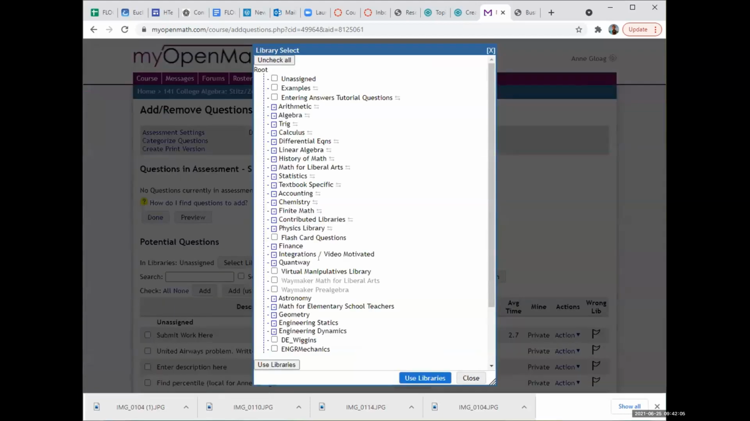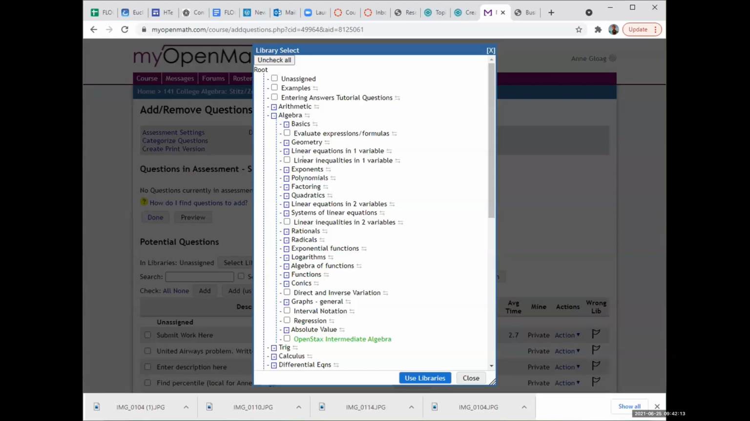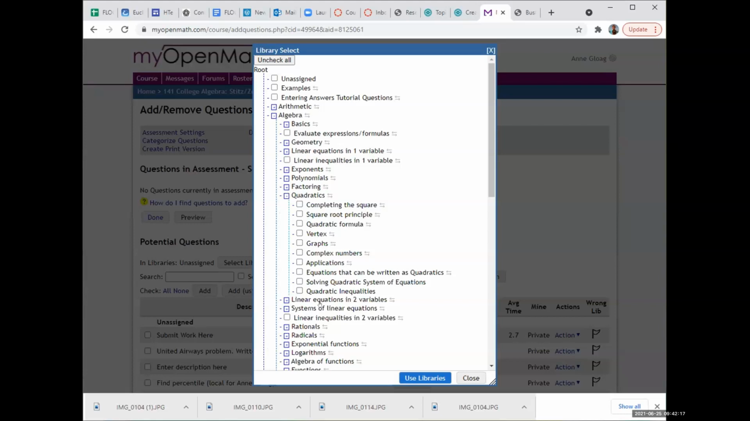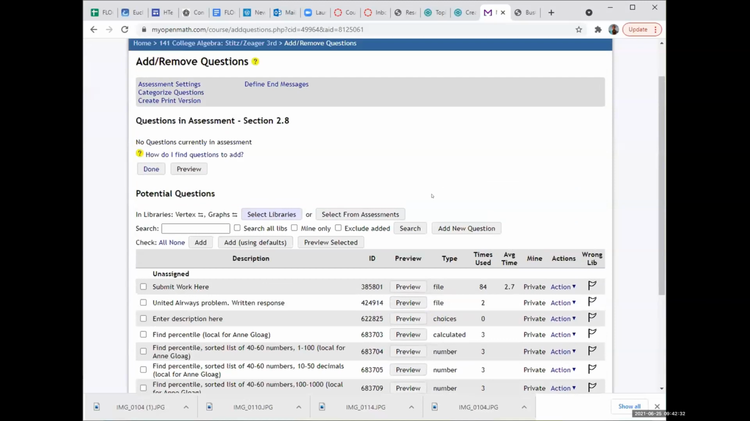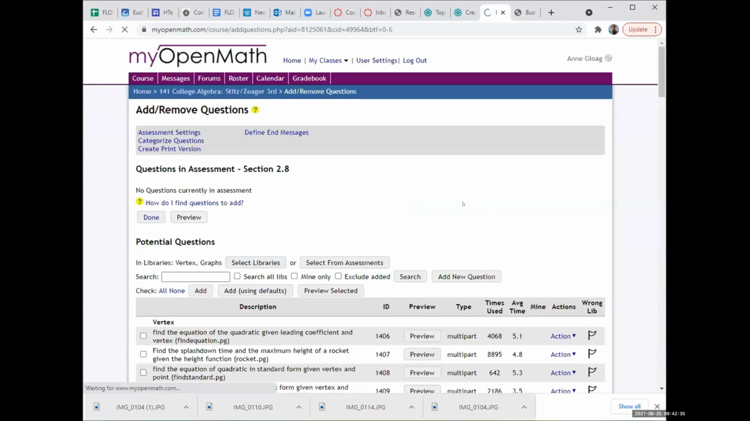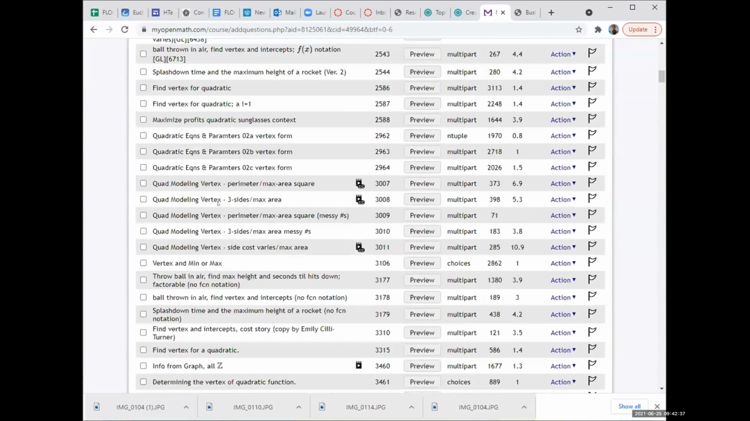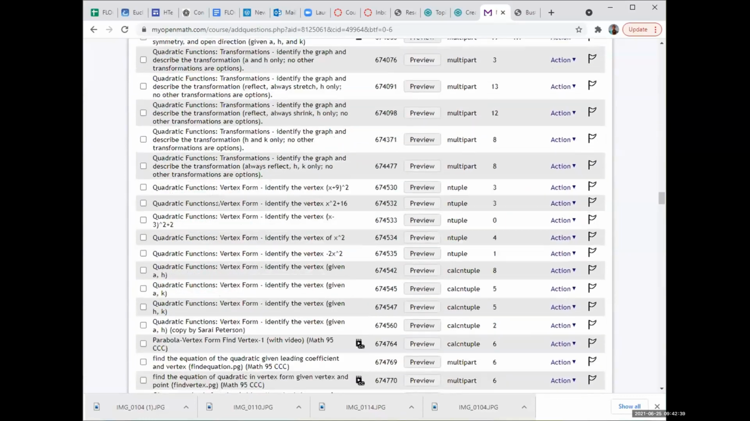So here's the library. Okay, I need some algebra problems. I can pick things on quadratics. I'm going to pick things with, let's see, vertex and graphs. You can go to those libraries, and then you search. And this gives you all the problems that they have in that library, which is a lot.